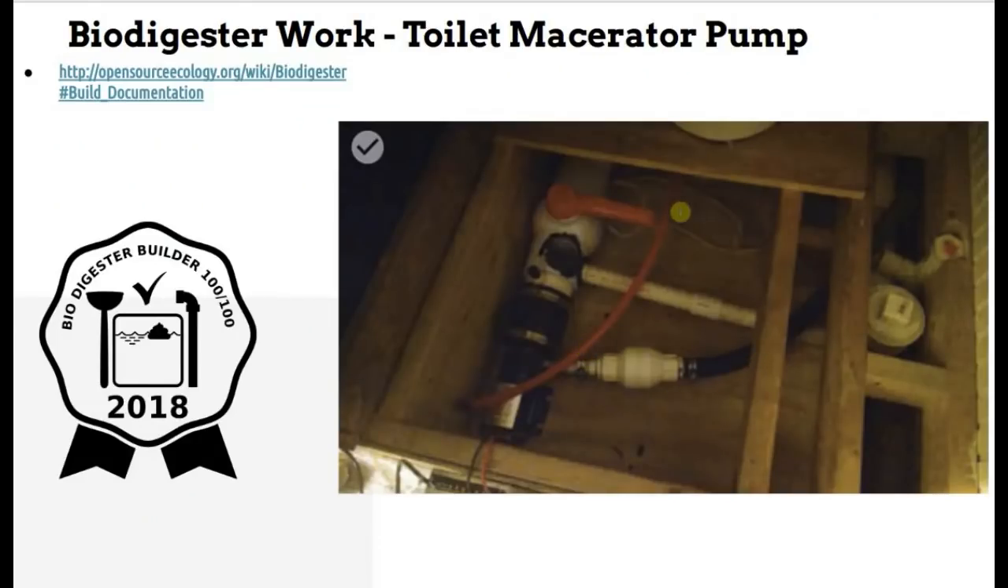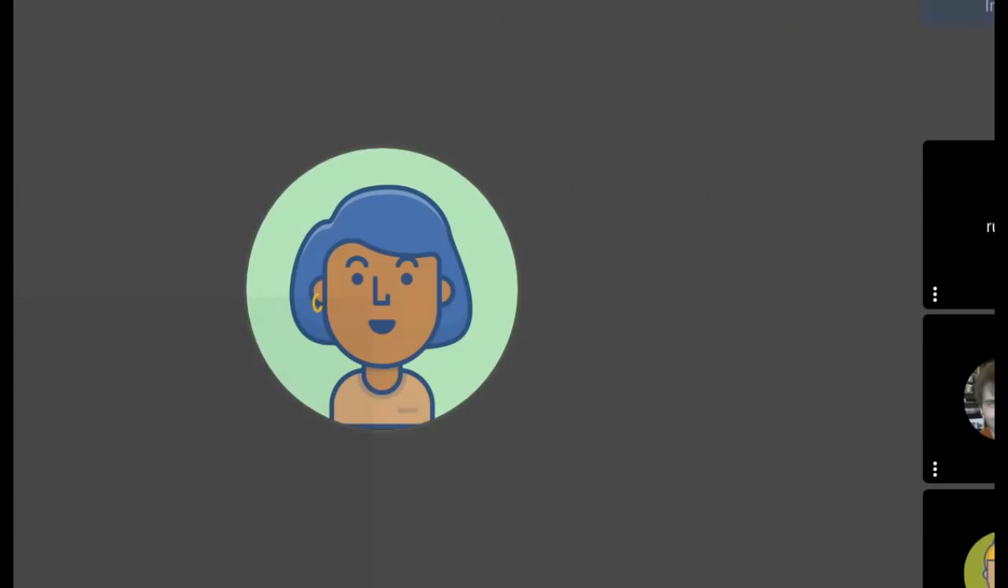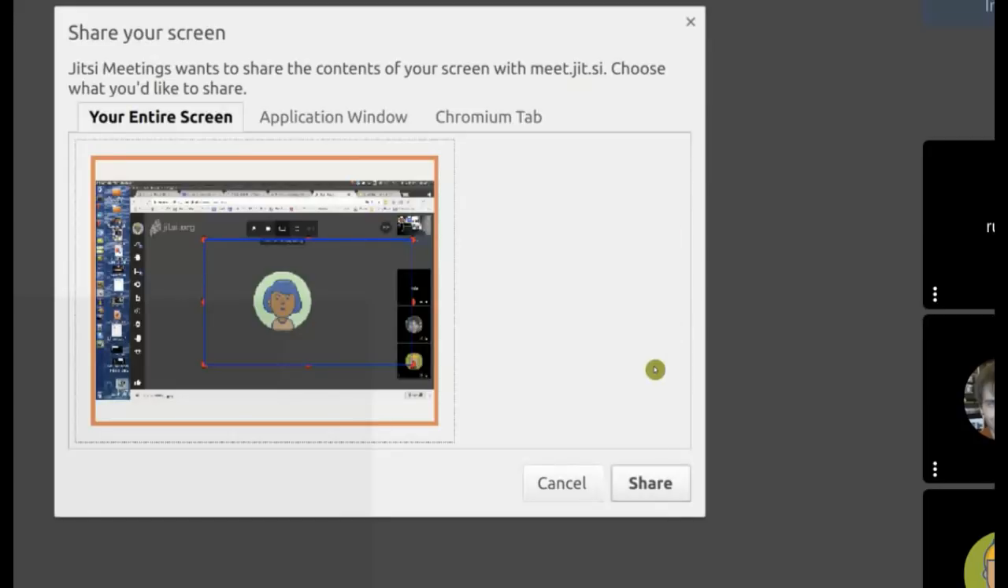So this is where we are right now. This is actually the toilet maceration pump. That's the work happening right now. The biodigester is starting to work, and we're connecting the toilet here. What we had to do is rip out this massive hole. Let me share my screen so you can watch where I'm pointing to.